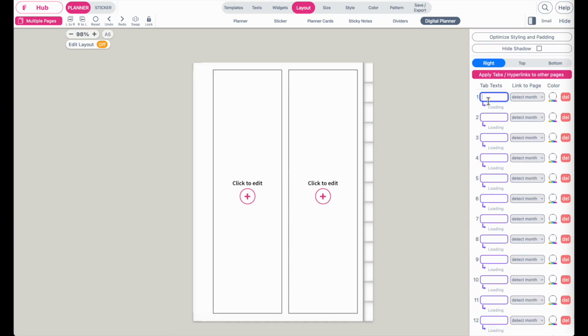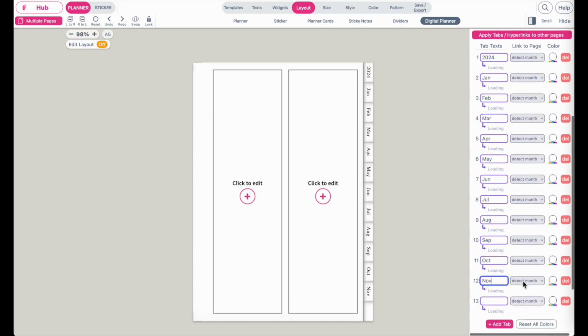And then let's name the tabs. The first one, I'll call it 2024. Here is where the calendar will be. And then January, February, March, April, May, June, July, August, September, October, November, and then December.